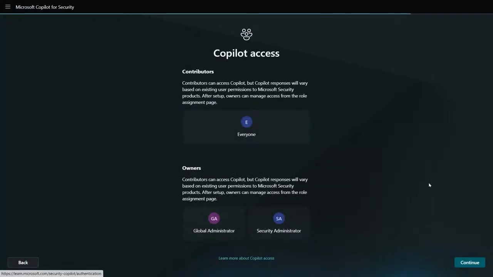Continue. This is where we get into the kind of limited RBAC model that Copilot for Security has. You'll see by default that everyone has contributor permissions. And what that means is it will use an account's existing permissions and layer Copilot for Security on top of those. So for example, if I am a security administrator, I can now use Copilot for Security to get results that would be limited by that normal set of permissions. So I could use it in the Defender portal, the Entra portal, Purview portal, etc., etc.